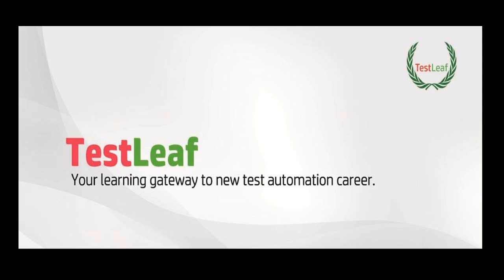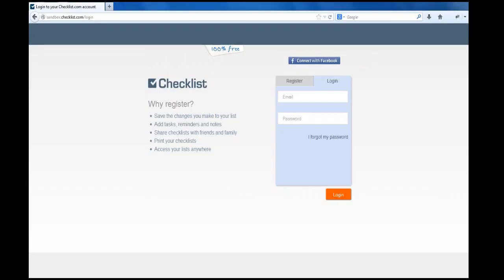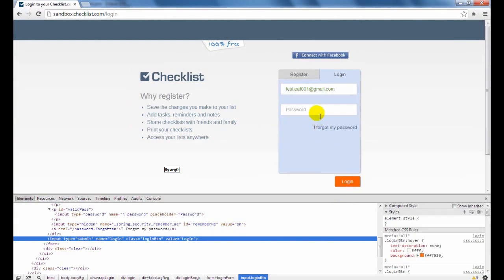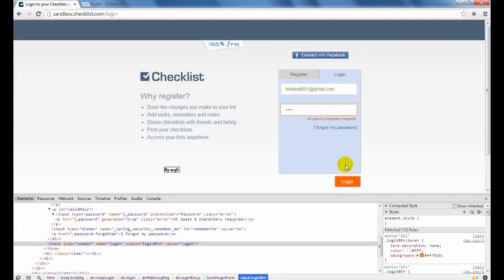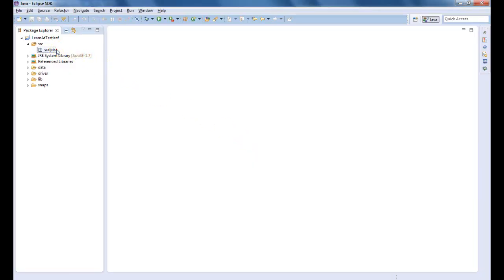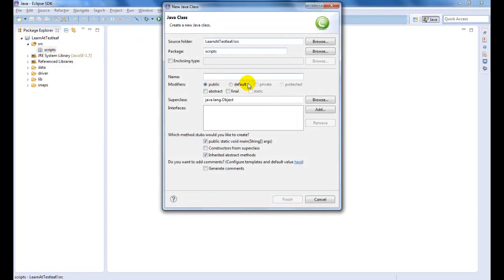This video will demonstrate how to retrieve the static text from a web element in Selenium WebDriver. Let us use the checklist application for demonstration. On clicking the login link with an incorrect password, the error message appears, and let us see how to read the exact message using getText.